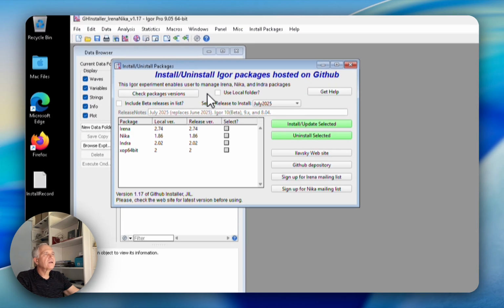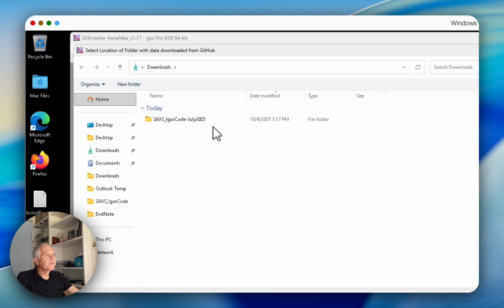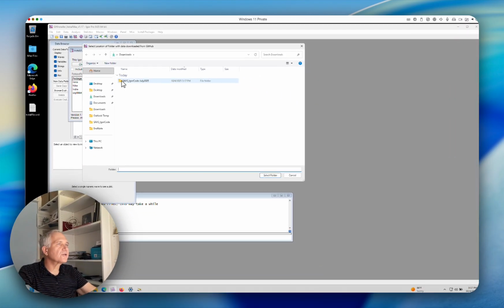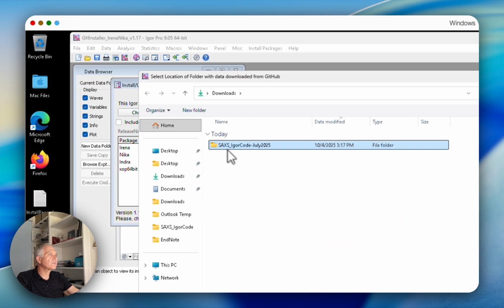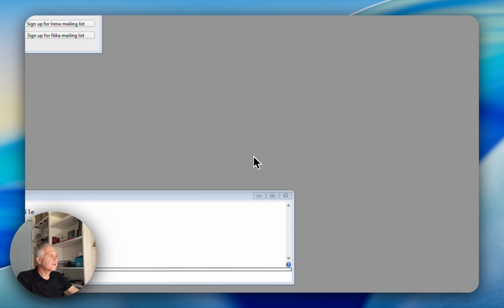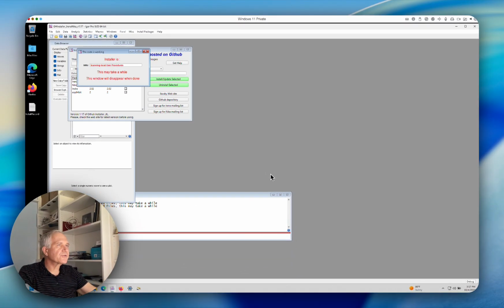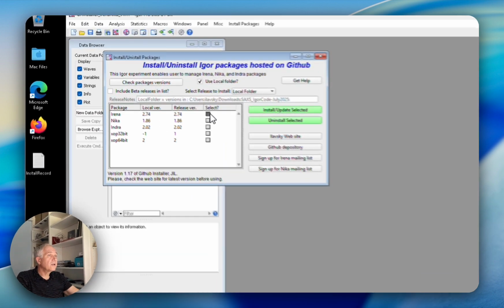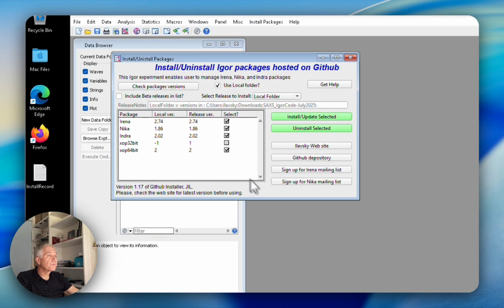Then in here, you can use local folder, and when you use the local folder, it asks you where is the installation zip file, where is the folder which you just downloaded. So you select that folder, not the zip file, but the folder, and hit select folder. It then scans through the folder to know what is in there, but it does not have the configuration from the internet, but it can show you what is inside there. So it says your local folder versions are in here, and you can simply select what you need to install.